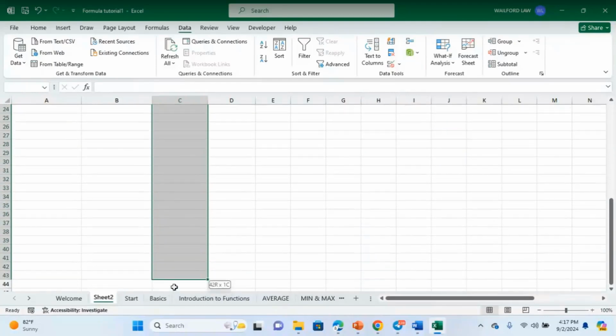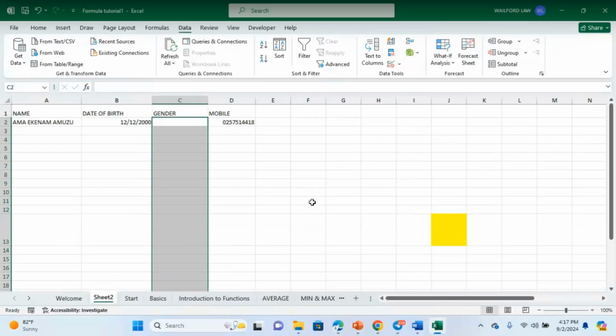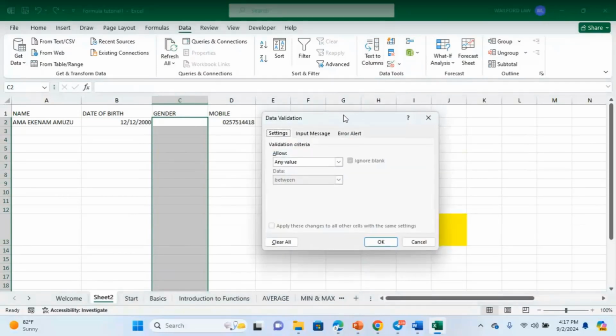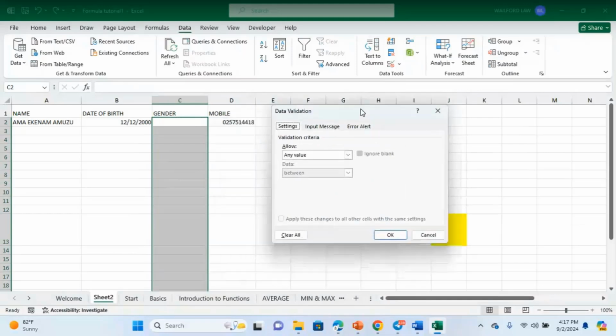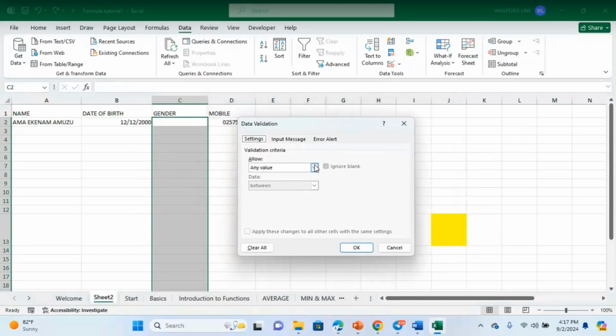So let's first select this column. I am selecting up to 50. I have selected mine up to 50, so you do the same to yours. Now, right from that, you go to the data validation. On the data validation, you go to where we have Any value. There is an arrow pointing down. You click on it, then you come to List. Now, when you come to List, you see a source bar.